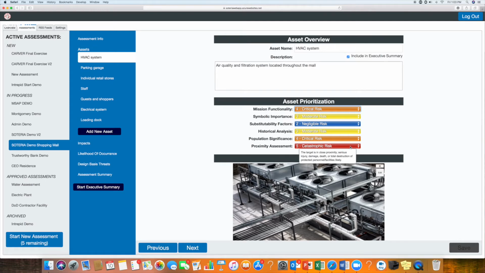Again, the beauty of SOTERIA is we give you all the definitions. You don't need to memorize anything. Anytime you are uncertain about something, just put your cursor over the top of the drop downs or any of the names, and you will get a definition.